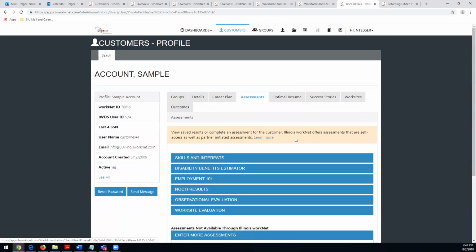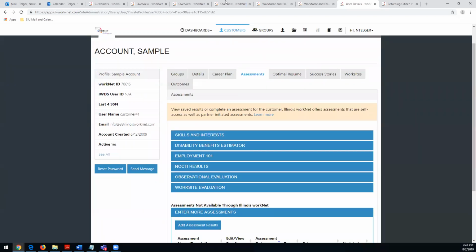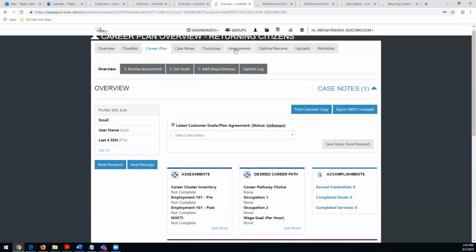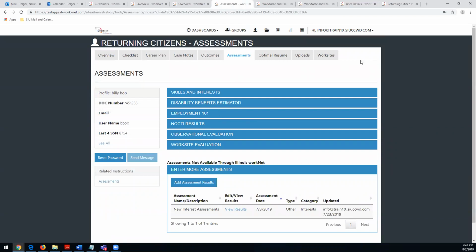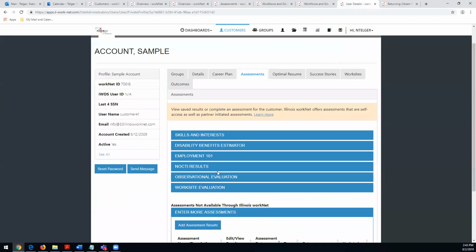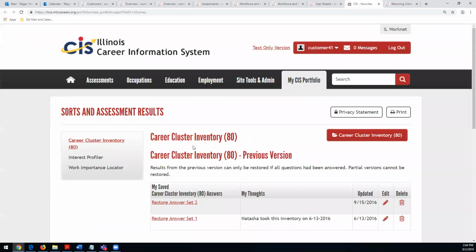Okay, so this is a little bit different view, but it still looks similar to if I go to assessments within returning citizens. If I go to skills and interest, you'll see it says view interest. When I go into view interest, it automatically logs me into that other person's account so that you can view their saved results. Does that make sense? Yes, ma'am. Thank you.